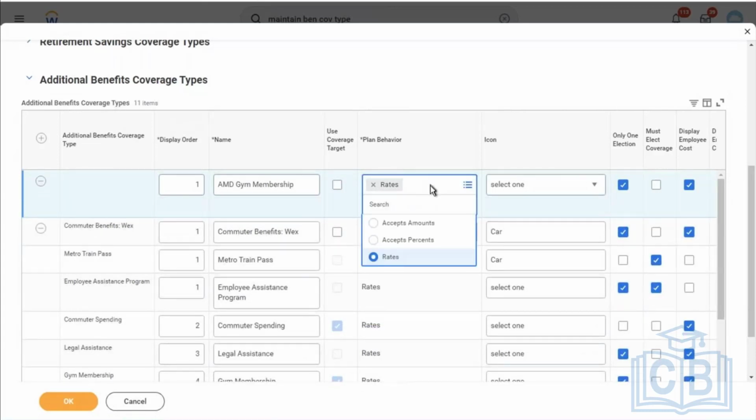So here you have a plan behavior option: amounts, percentages, or rates. What is the difference here? Amounts means you will get an option for minimum and maximum. Percentages means you will also get an option for minimum and maximum. Rate means a fixed amount, which you have to enter.